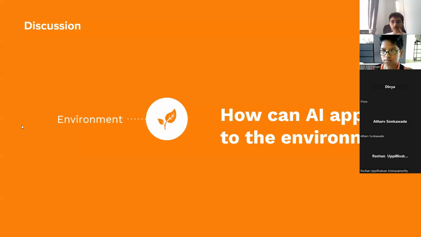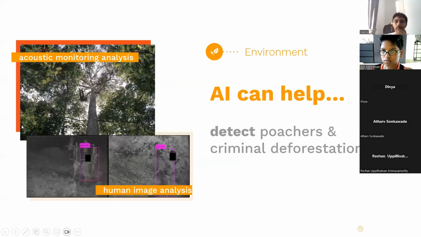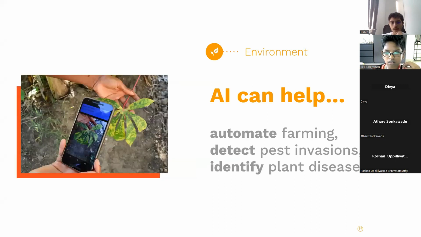And then we have environment, right? So detecting hunters, right? Criminal deforestation, so illegal cutting of trees. Some areas are protected. We have things like wildlife sanctuaries where people aren't really allowed to hunt animals. And AI is good at detecting when someone might be breaking the rules there. Right? And we have farming irrigation too, optimizing how you water your crops.